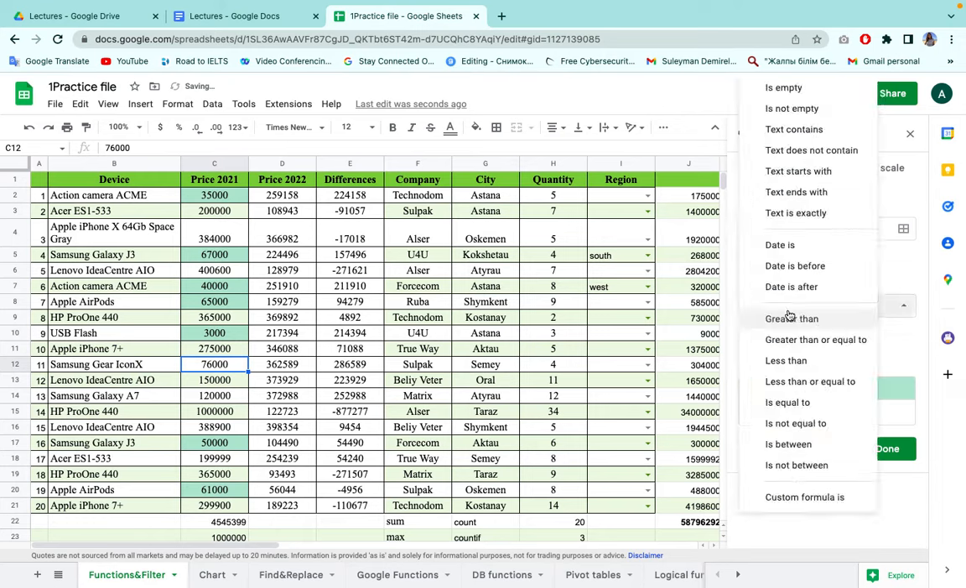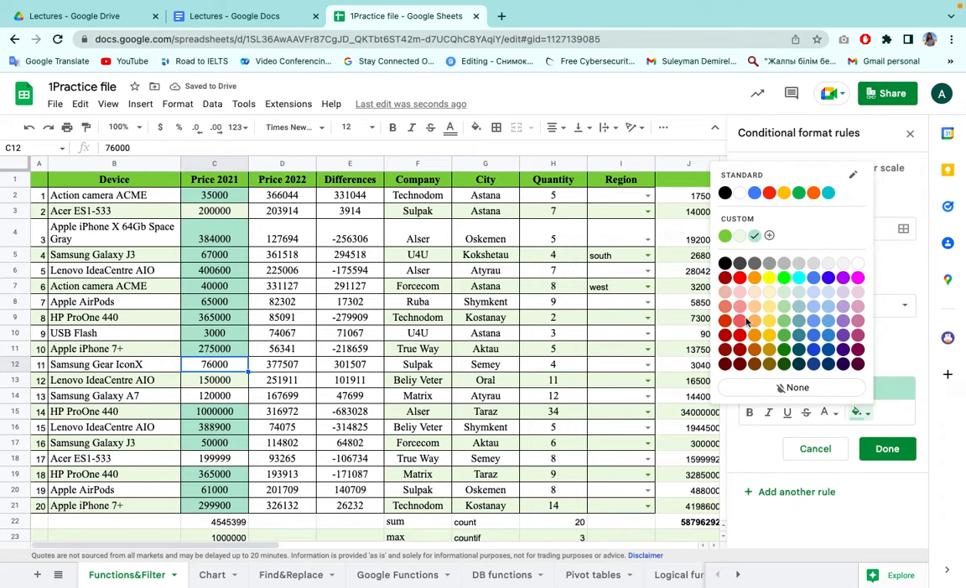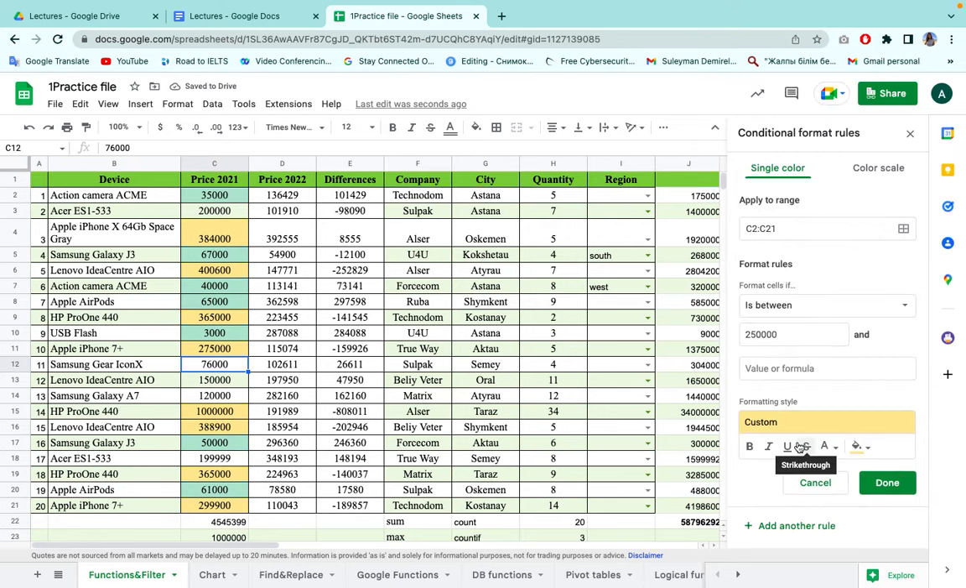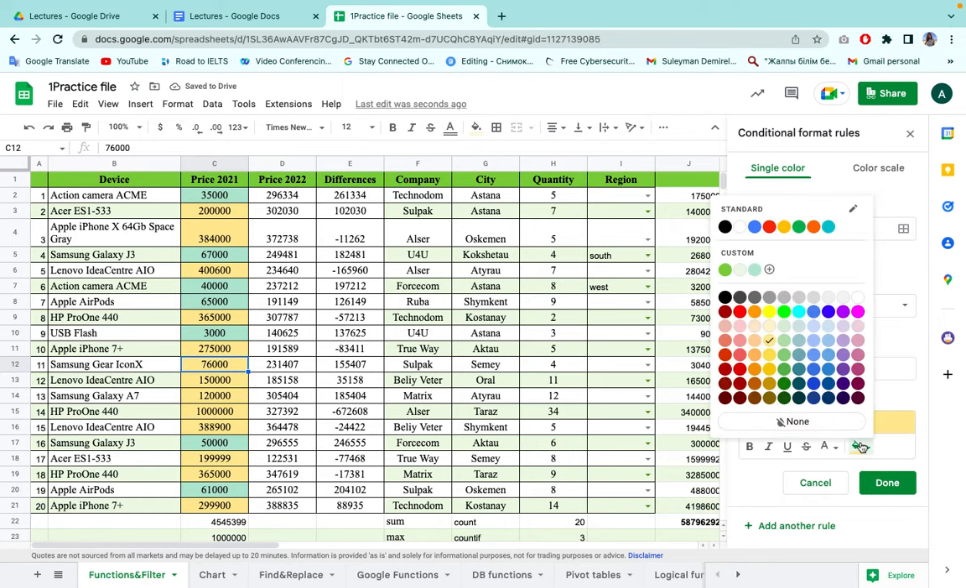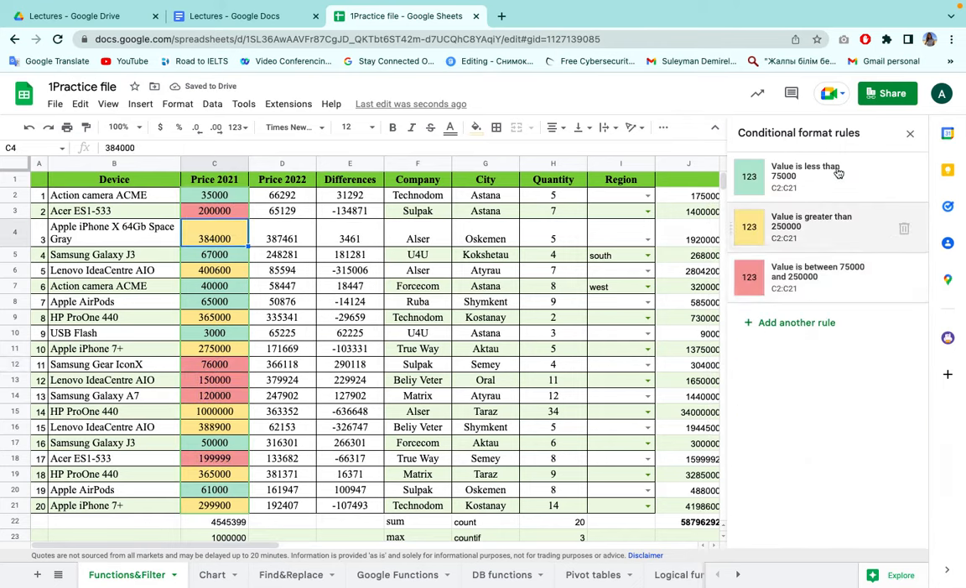Now I'm going to apply the rule which is greater than. Let's say my number should be greater than 250,000 tenge. In this case, color should be, for example, yellow. Okay, now I have got the yellow color. Okay, now let's apply the third rule, add another rule here. The third rule is going to be is between. So let's provide our first number 75,000 tenge and the second number 250,000 tenge. If the price is between these two, then the color, for example, should be a red one. Click the done and have a look. So we have three conditions here.